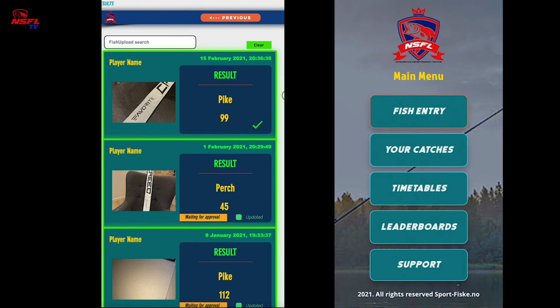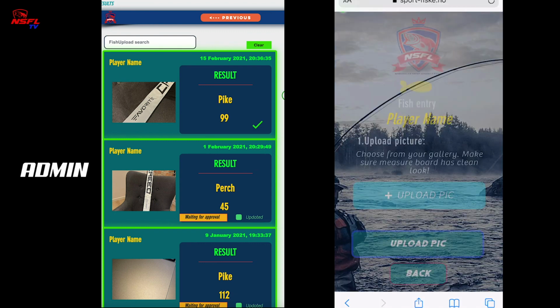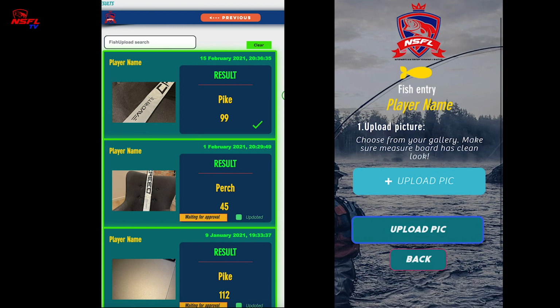Right, so let's come back to the FishUploads itself. So now we are on the main menu, and up on the very top we have fish entry. And as you can see on the main screen, we also have an admin panel, what the judge sees. So now we are going to demonstrate you the FishUpload itself. So we're gonna click on the fish entry, and then we have the player name. This is going to be your name, of course.